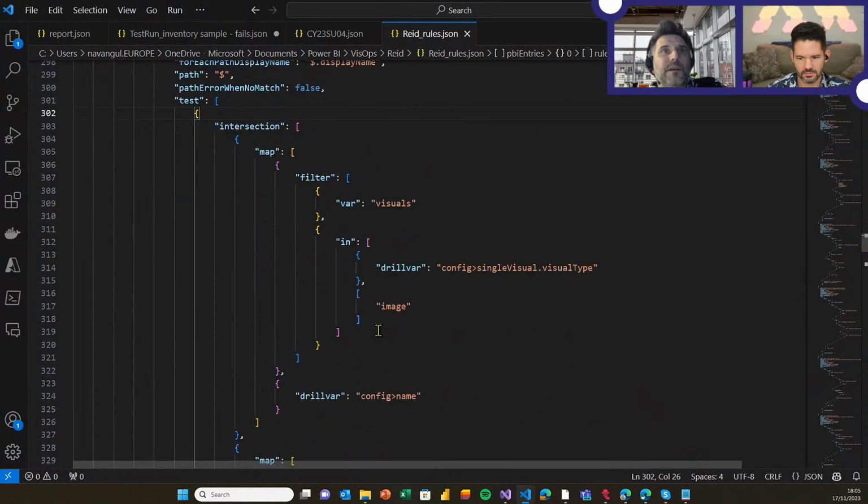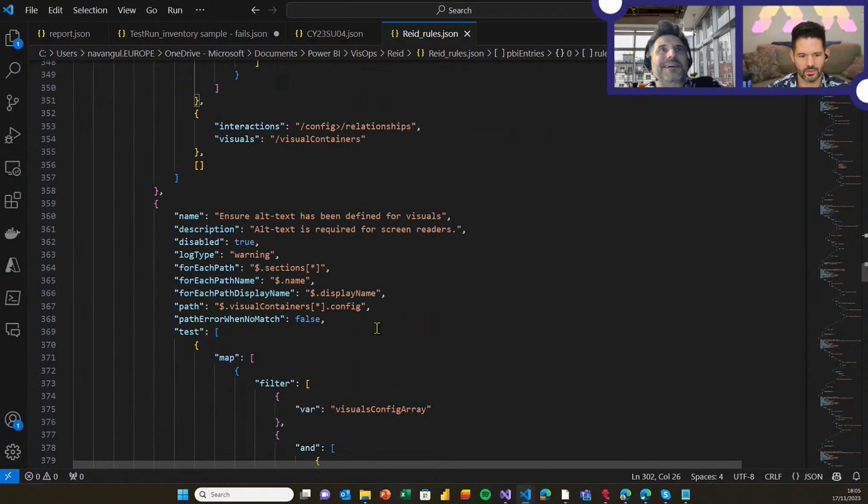Okay, so hopefully you're enjoying this. But another one that's really important is just to ensure that alternative text is defined for all visuals.